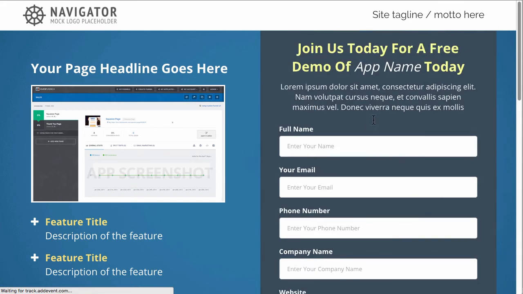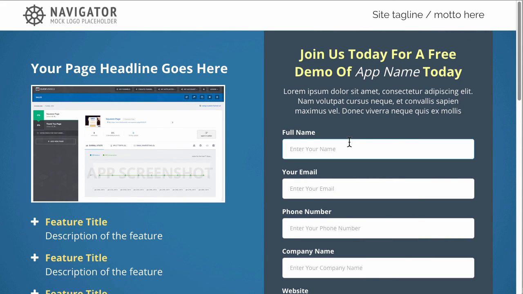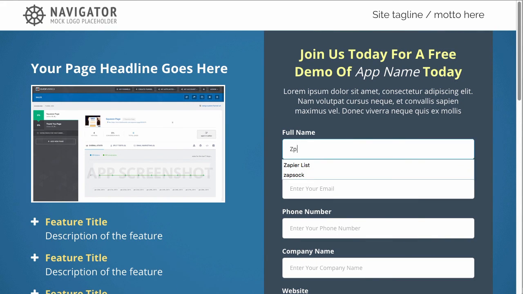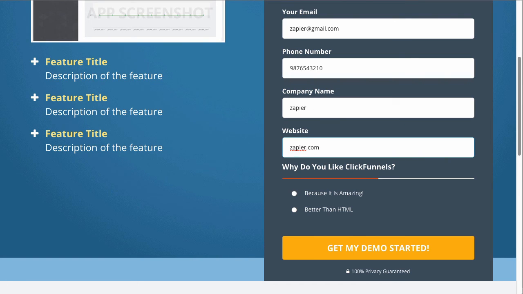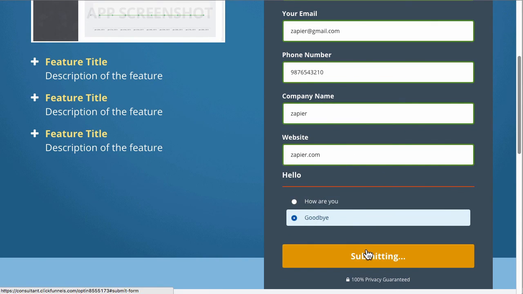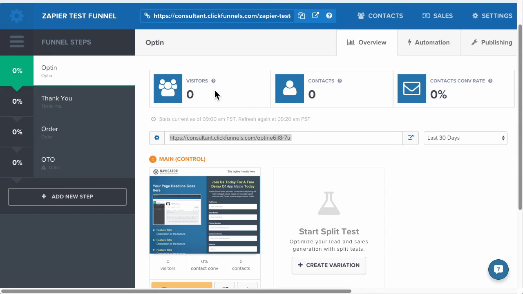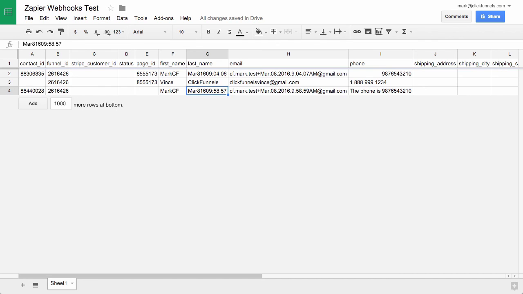So this may not show up right away, but I'm just going to go ahead and fill this out. I'm going to do Zapier test. And that's submitting. I'll go ahead and check that spreadsheet, but I don't think that it's going to go through right away just because it does take a few minutes to update.